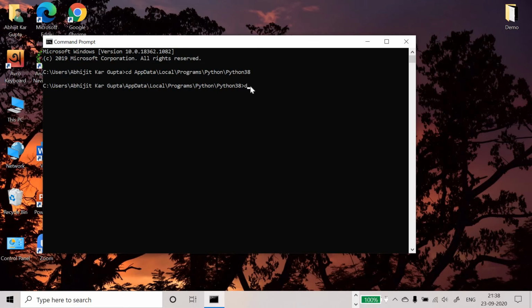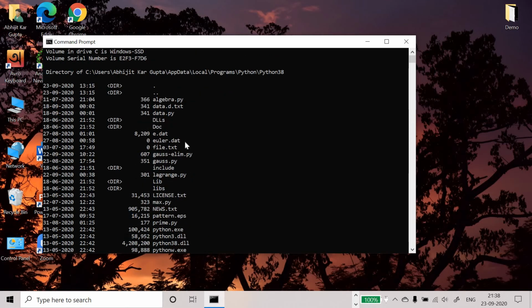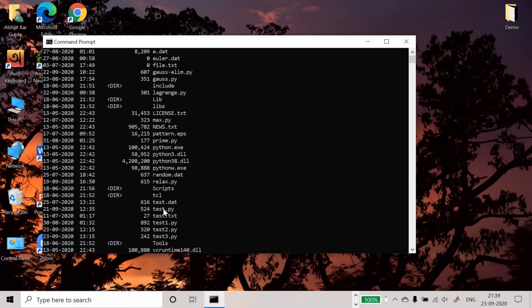You see here dir, this command, these are all DOS commands, right? dir will show you all the things inside this Python 38 directory. See, the names with dir mean these are the directories, and the other names are the file names. See, I have a file euler.dat, I have created some file.txt text file, some gauss.py, that means some Python script or Python code I have created, etc., etc. Then other files. You don't have to think of all those things.